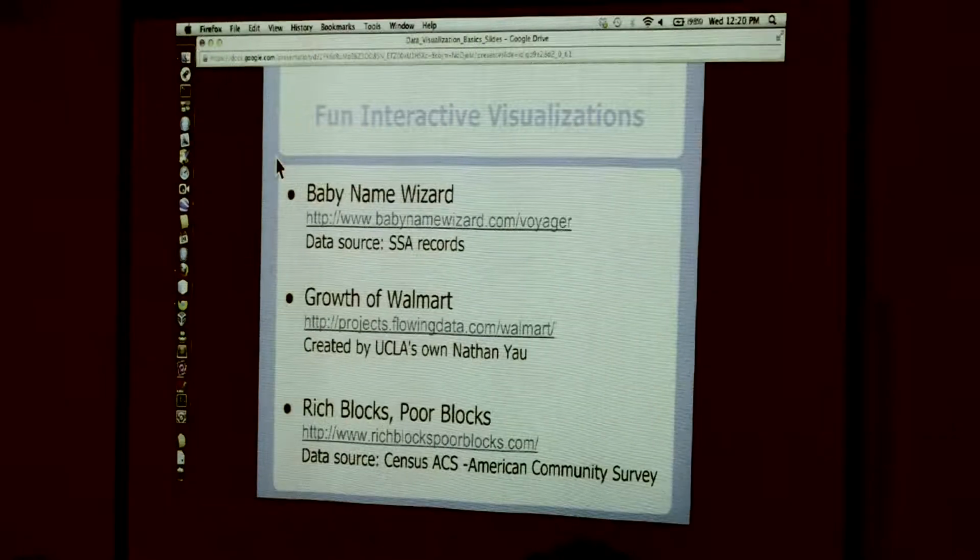All right, and there's a couple others. We have tons of census data, and that's available as well with the American Community Survey. It is actually very detailed census data, so that's something that provides a lot of interesting visualizations.